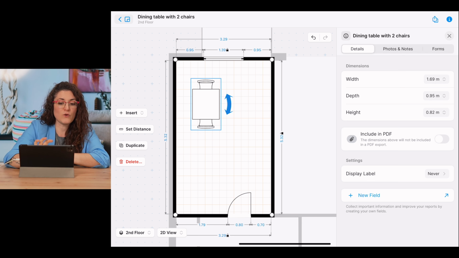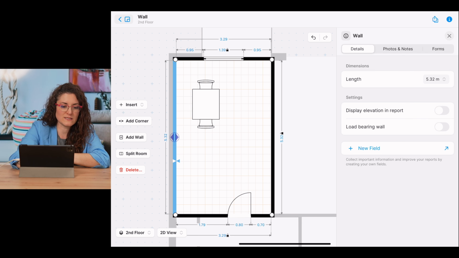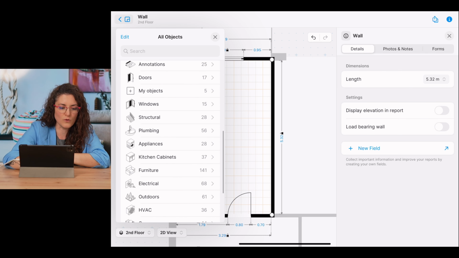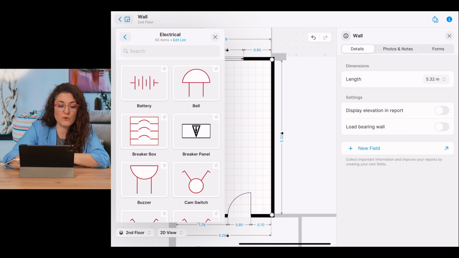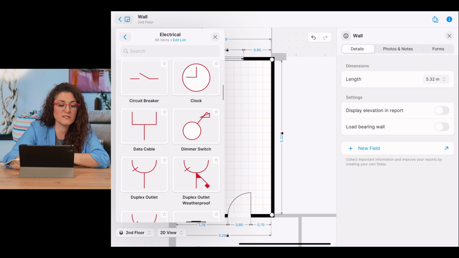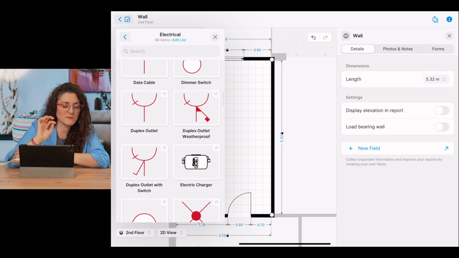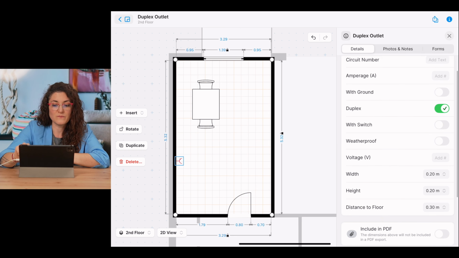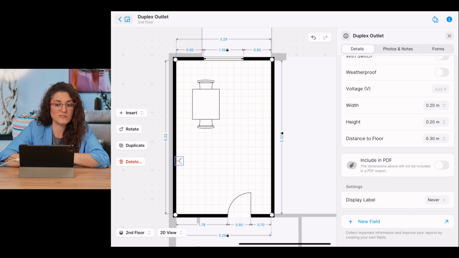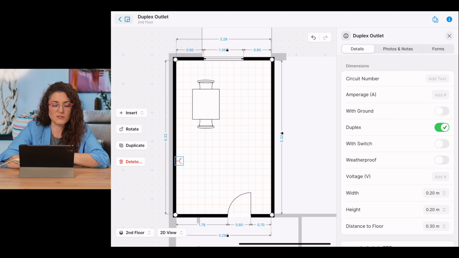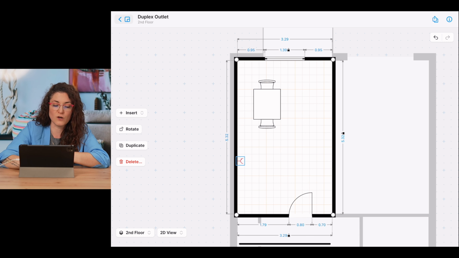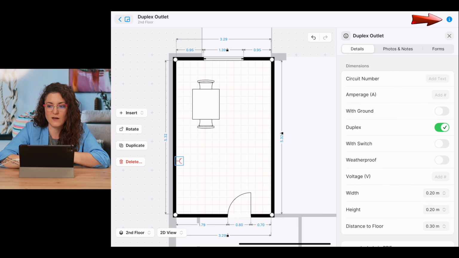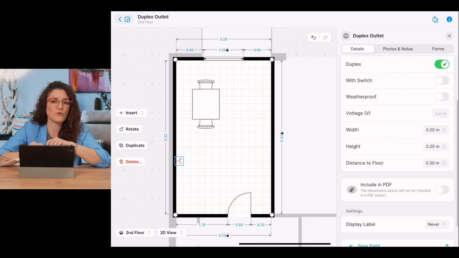If you have an object, for example, let's select something from the electrical objects, which is probably very small, or you have difficulties in resizing it with your fingertips. Let's select the duplex outlet. You can always edit the size here from the info section. If this info section is not open, you simply double tap on the object and it will automatically open, or you select the object and open it from the eye in the upper right corner. Okay, so you have different options.